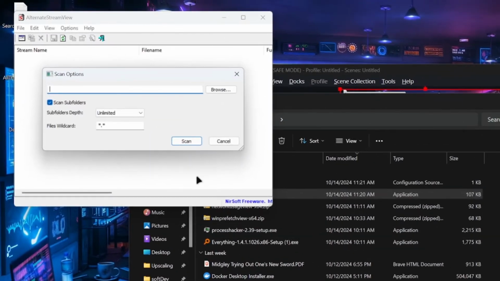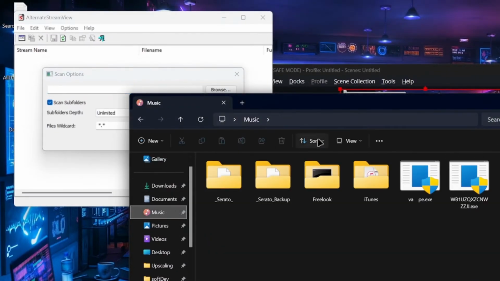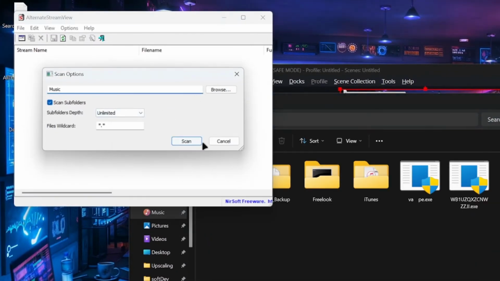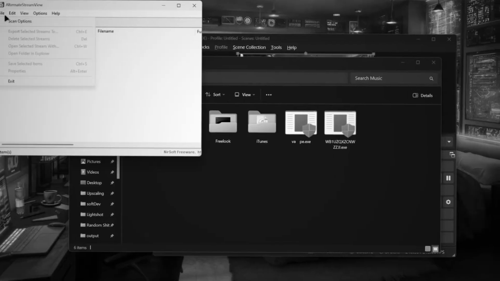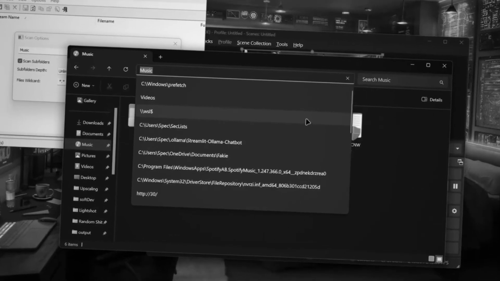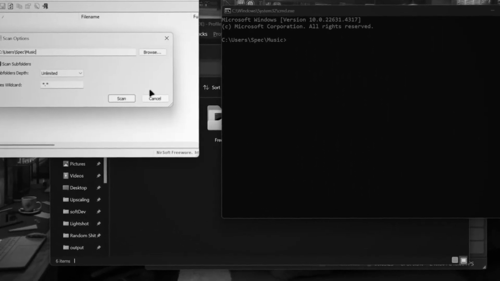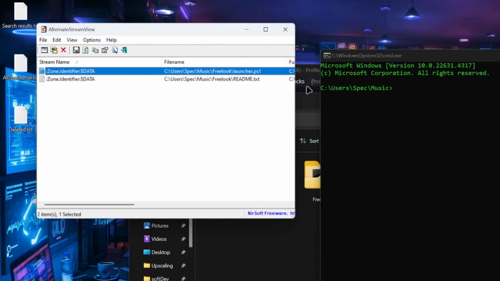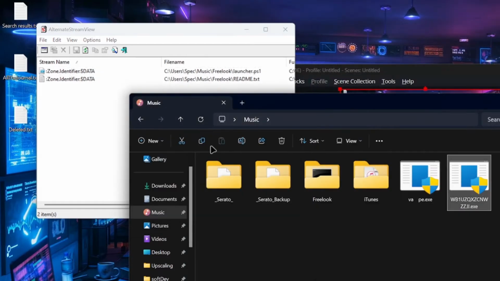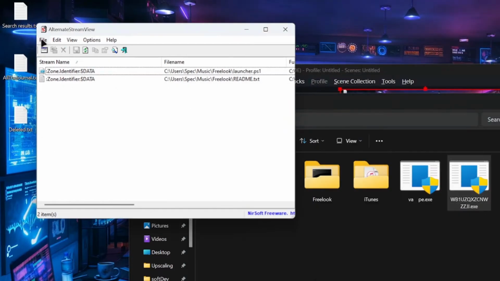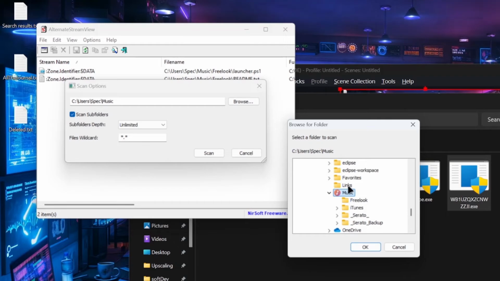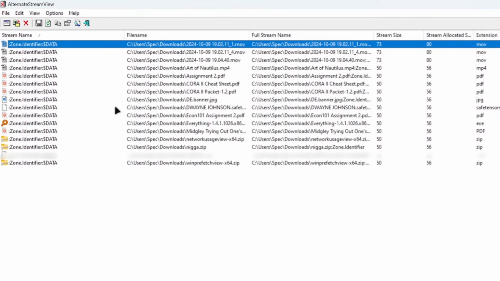So if we open up alternate stream view, and let's just say we wanted to run the music folder, we can scan it. I don't think I did that properly. What is the view root here? Let's see. Boom. Okay, so it's not identifying any for these. Let me browse to make sure that this is proper. Actually, let's just do the download folder for now. So let's scan. We can see that these basically have something attached to them.